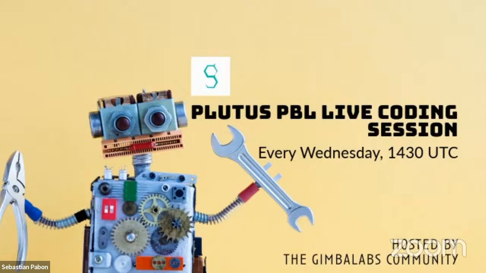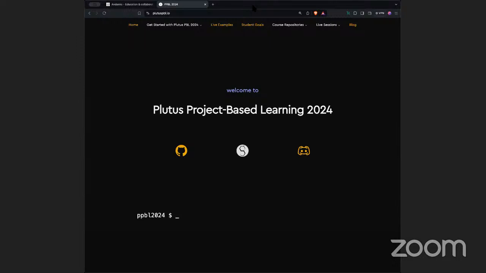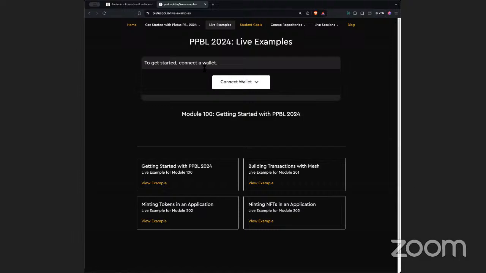So I have some status updates on the course and calls to action, but interrupt me anytime if we need to look at different angles or if this raises unexpected questions for you. First of all, here's the PPBL 24 website, the live examples page. Sebastian and I were working on this yesterday. It used to be just the module 100 example. Now we have examples for other modules. 202 and 203 are coming in the future, minting tokens, minting NFTs. That's going to be really exciting.